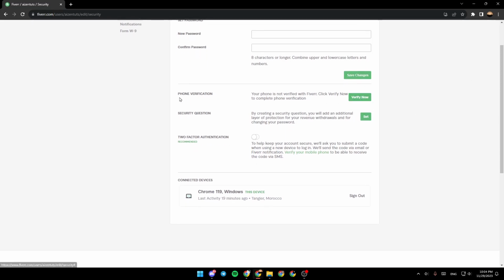And right here, as you can see, guys, there is the phone verification. Your phone is not verified with Fiverr. Click verify now to complete phone verification.